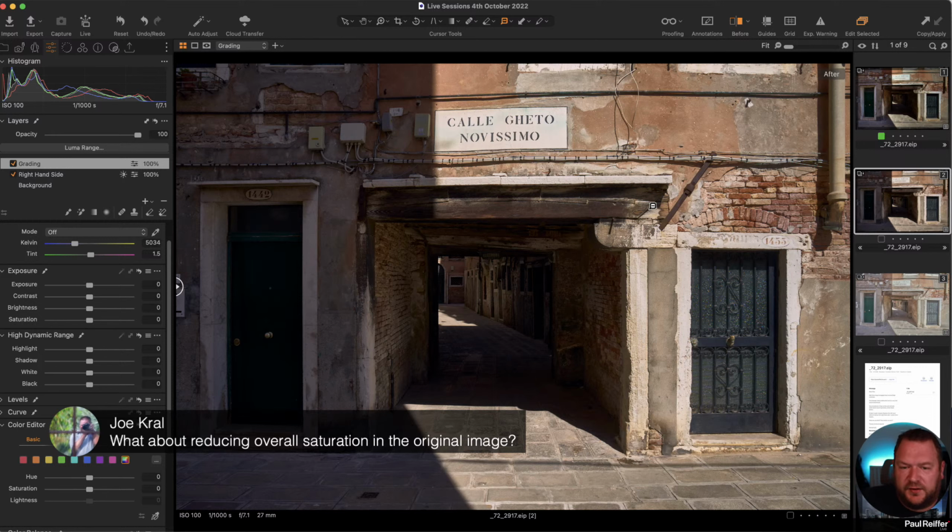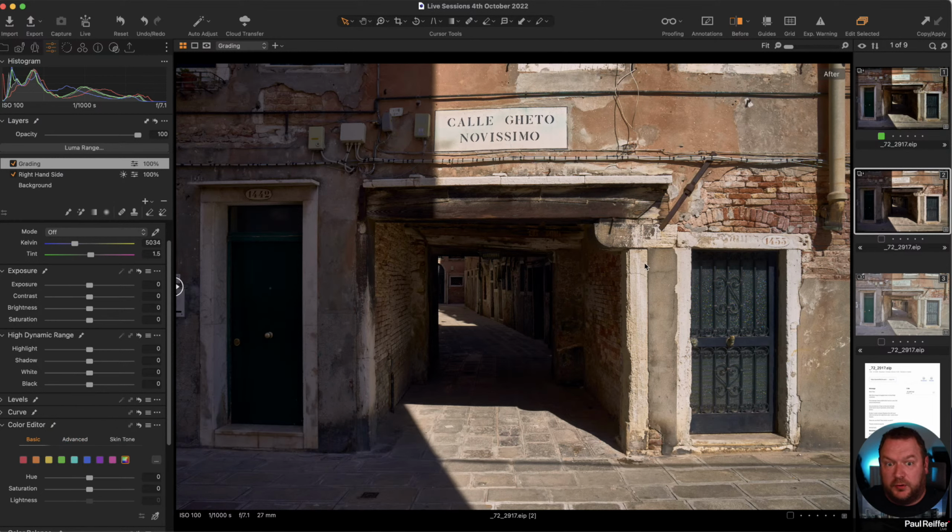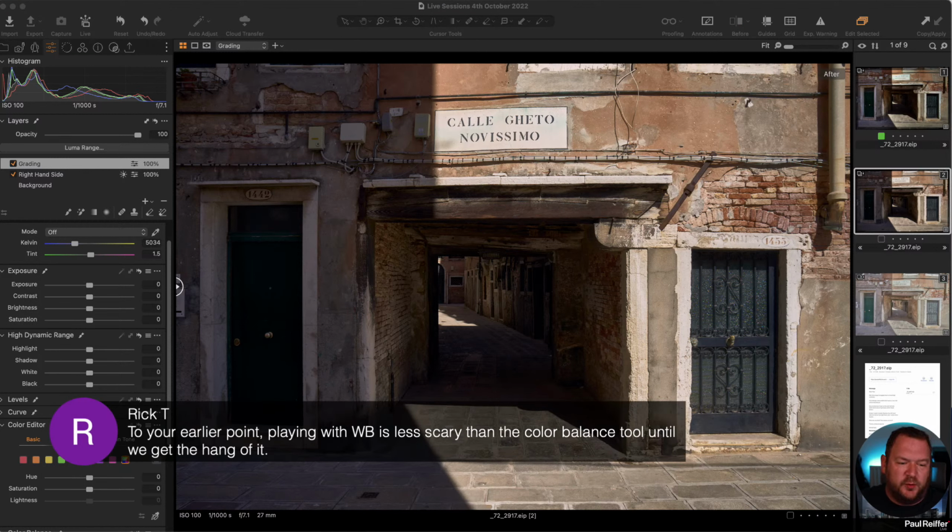And what's happening is that saturation tool, there's probably some sort of light source or a bounce back or maybe even old graffiti like it looks like up here with a tiny touch of that green or cyan in it. And the saturation tool is just grabbing that and running away with it. So that's where I'm sort of tempted to get rid of that approach and use something different. Rick, to your earlier point, playing with white balance is less scary than the color balance tool until we get the hang of it. Yes, I agree.